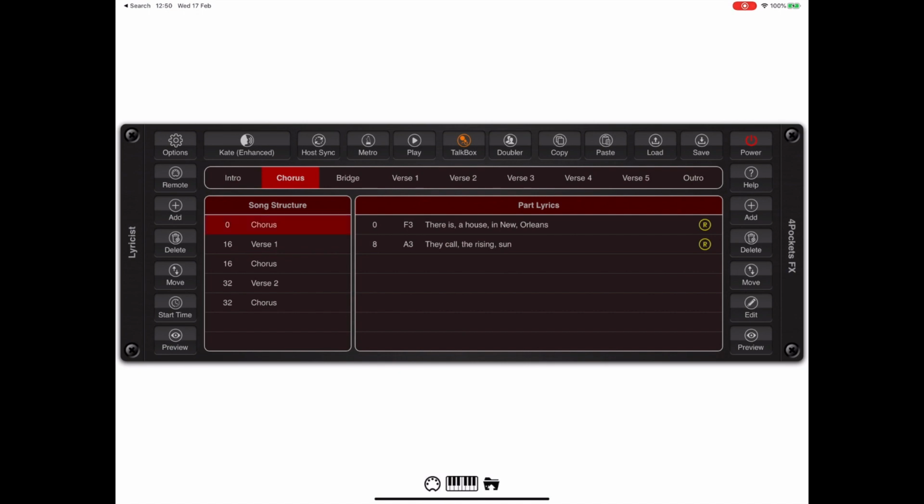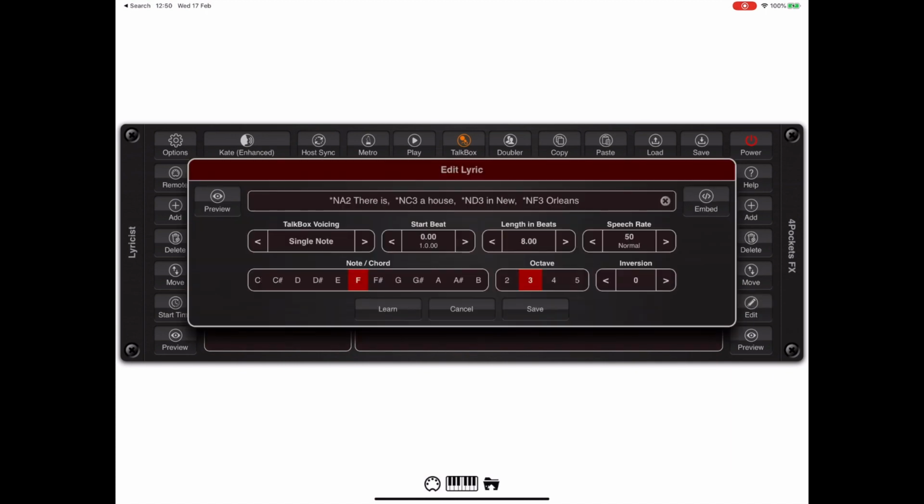Now if we look at the chorus, the part lyrics for the chorus, the first line of the chorus, you see there's a 0 at the beginning, which means it starts at beat 0 of the chorus. The second line has an 8, which means it starts at beat 8. Now if we move into this edit dialog, you can see here we can change the start beat, and we can also change the length of that part in beats. And that will determine where the next parts follow on from.